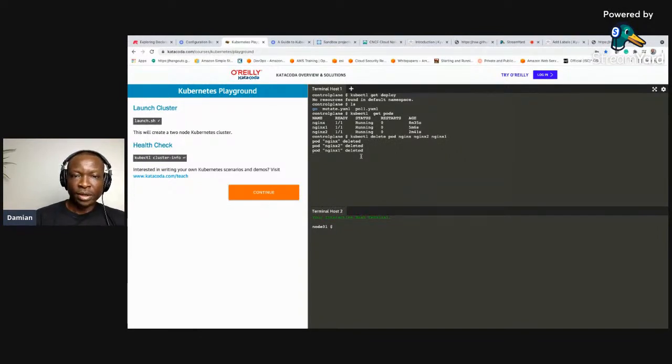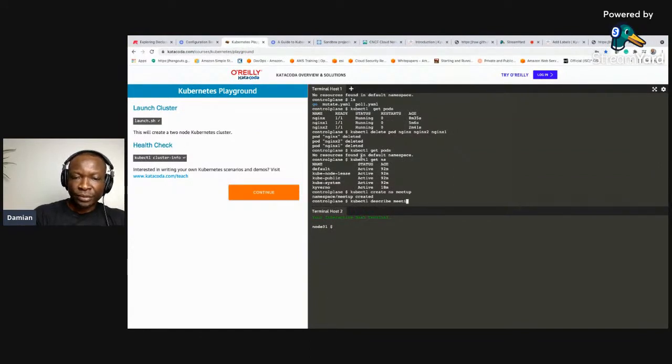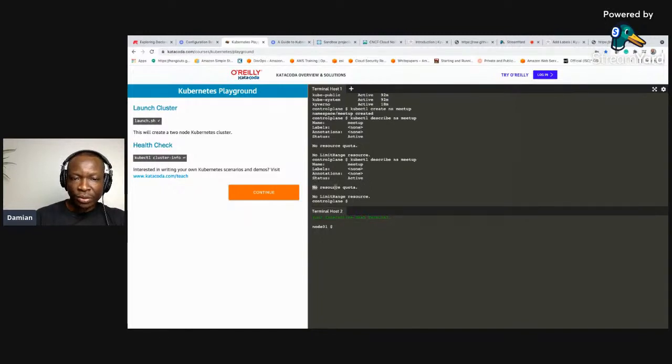So now once that is done, we have a clean system like we had it before, and then we'll create this. So kubectl get pods, nothing in there. Kubectl get namespace. Okay, kubectl create namespace meetup. Let's do that, and let's do kubectl describe namespace meetup. So we'll compare against this one, but you can see this one has no resource quota, no limit range resource. Because we haven't implemented the policy, so nothing is implemented here.